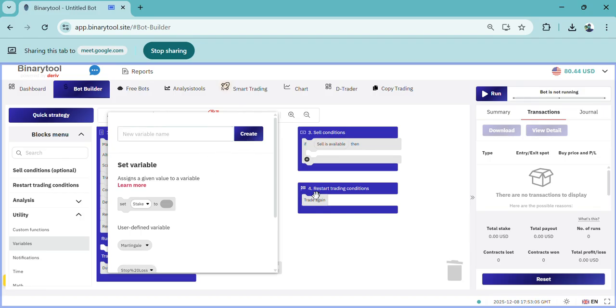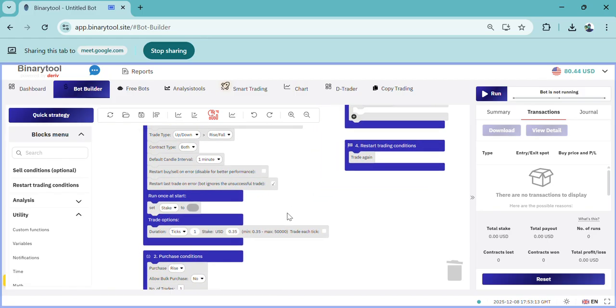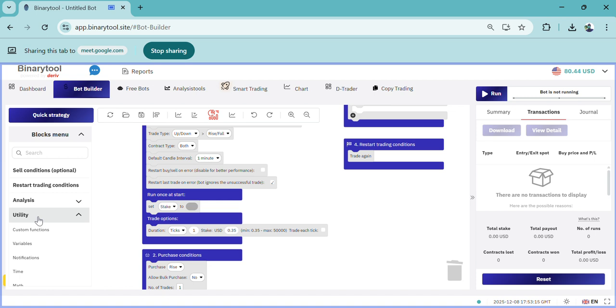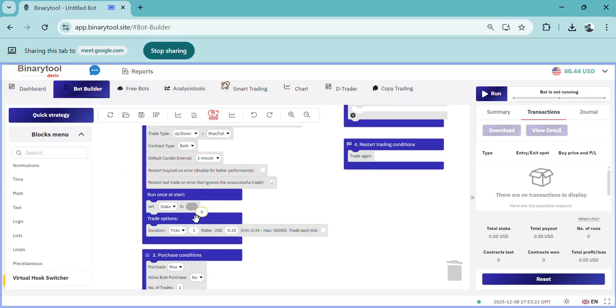All right. So after creating those things, we are going to drag the set stake to here, and we are going back to the utilities section, search for the math section. Then we're going to take the block by the name numbers. Then I'm going to set my stake. So my initial stake is going to be $0.5.